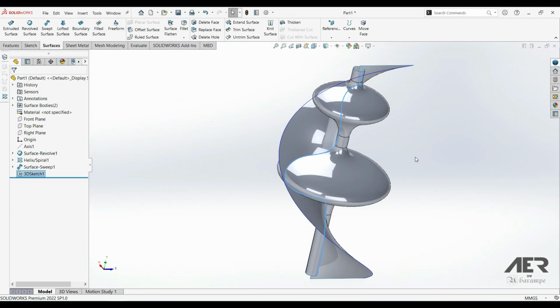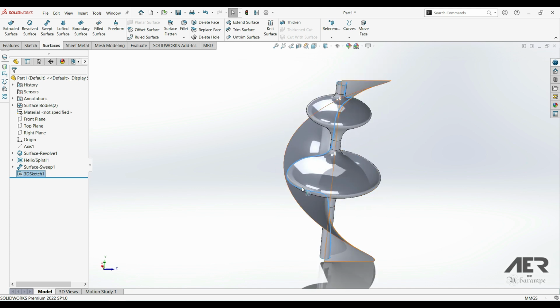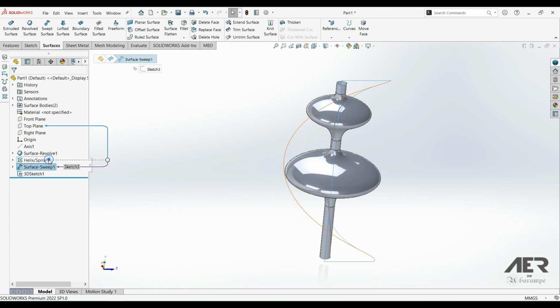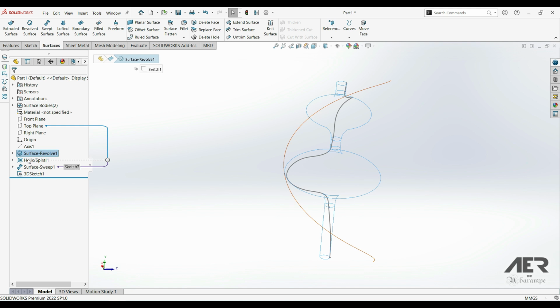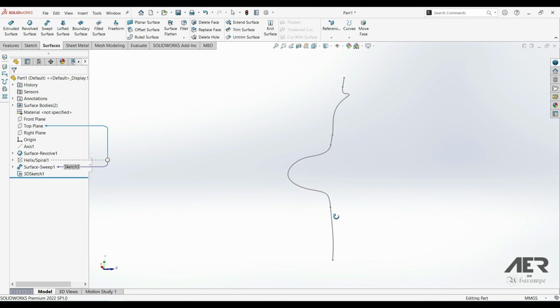Now what we want to do, we want to hide these surfaces. Because now we don't need them anymore, right? We just used them to create our 3D sketch. So basically, the surface we can hide. And also the surface we can hide, like this. And also the spiral we can hide, like this. And we want only this 3D sketch, because now we're gonna use swept boss base to convert this sketch into a solid body. Okay.